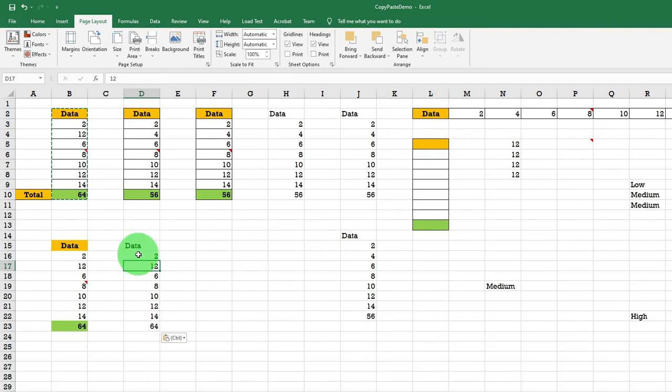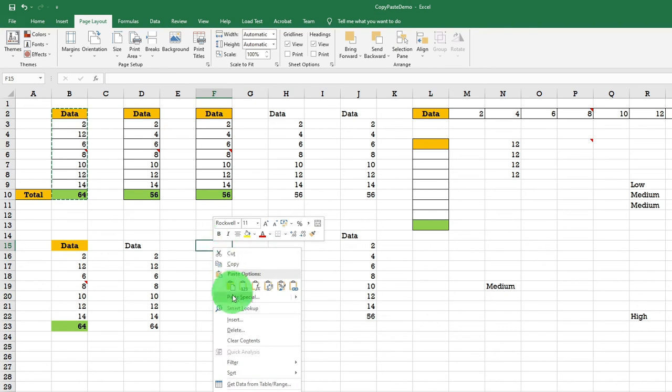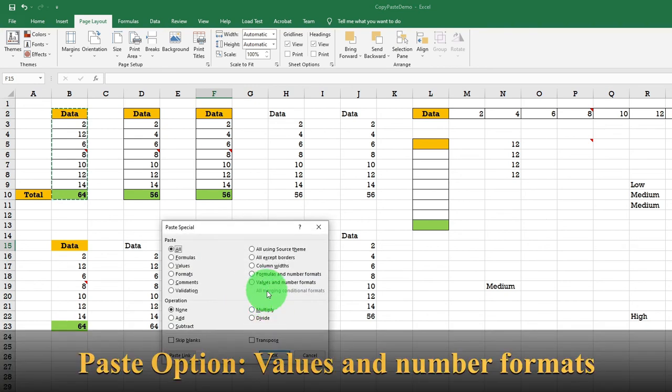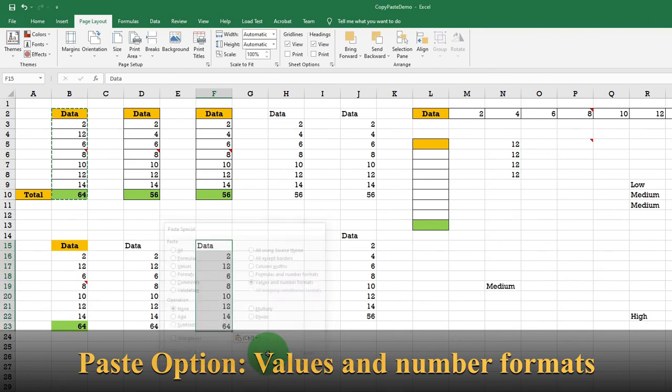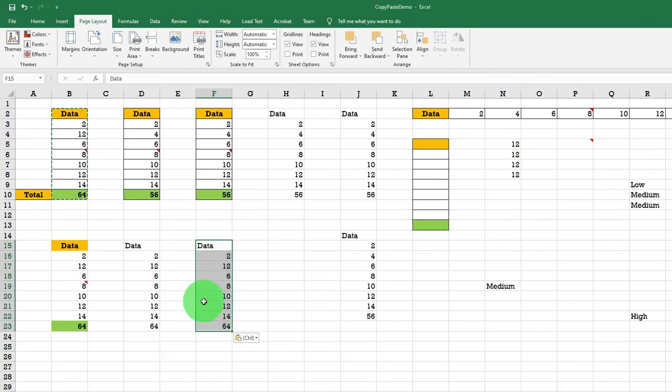See, it didn't pick up any other background colors, but it picks up the formulas as well and the numbers. Nothing else is copied. So if I go and select the next option, paste special, values and number formats, it will pick up the values only and the number formats, whatever formatting is applied to the numbering. So as you can see here, there is no formula copied in this cell. So it's all just numbers.